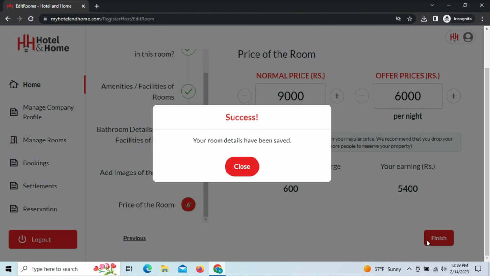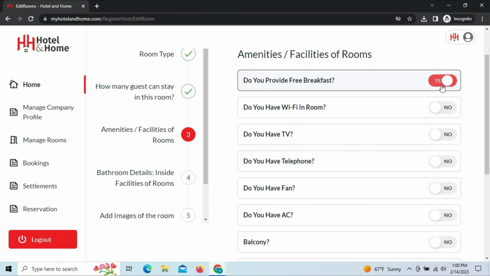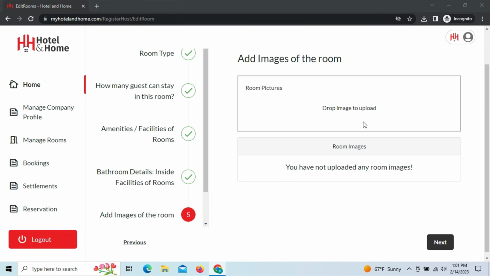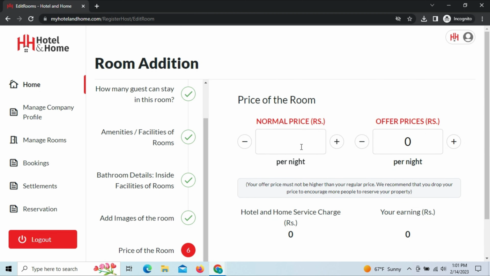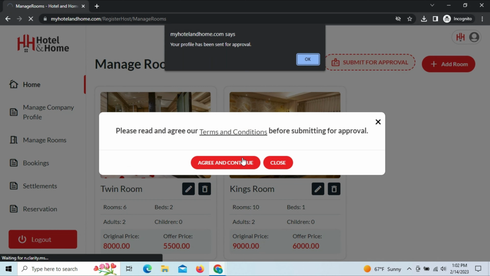If the offer price is less than the normal price, it will help the host to display their property in hot deals on the homepage of our website. Add a variety of rooms you have and help guests to book a room accordingly. Now, click on Submit for approval and complete your listing process on Hotel and Home.